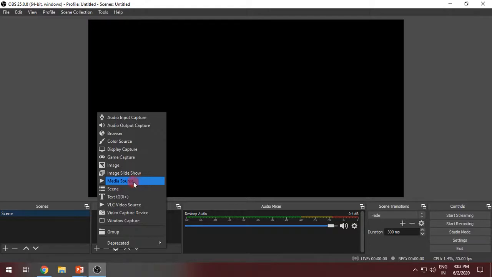For example, if you want to live stream a recorded video, you can make use of this media source. It will ask you to browse a recorded video, and that video will be live streamed. Though the video will be recorded, the streaming will be done live. Now there are other options like scenes, text, VLC video sources, video capture source device. Video capture is your webcam, or any other camera or web camera. Then in the window there is an option called window capture and also group.